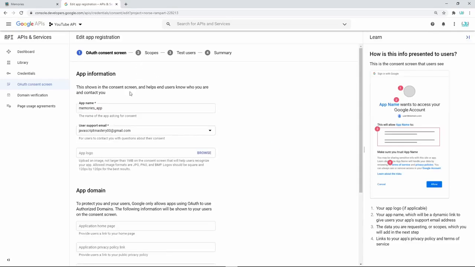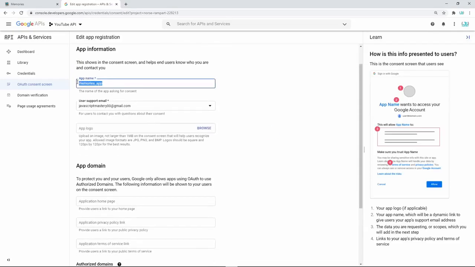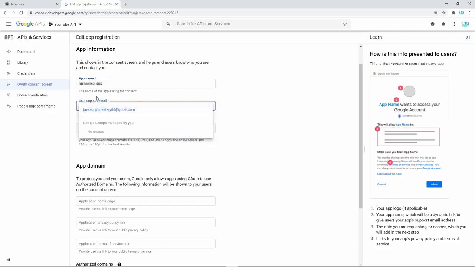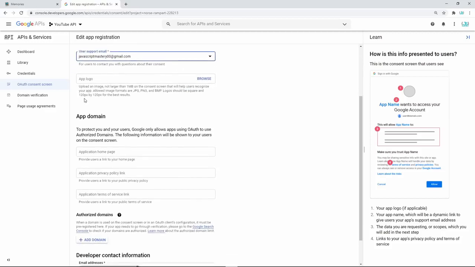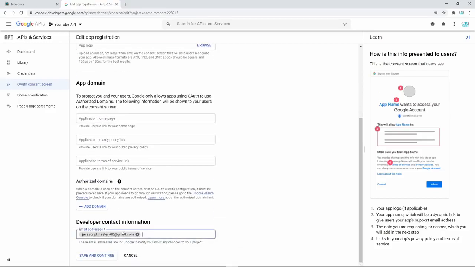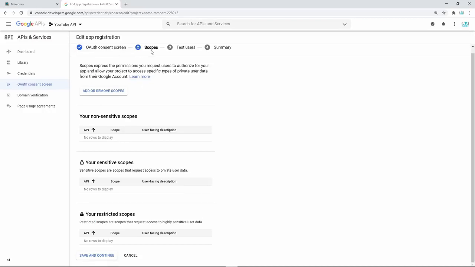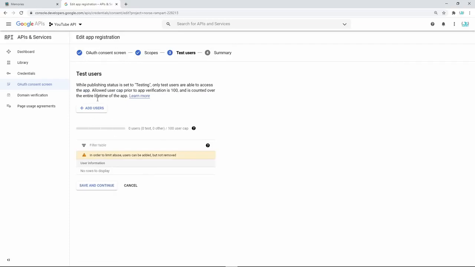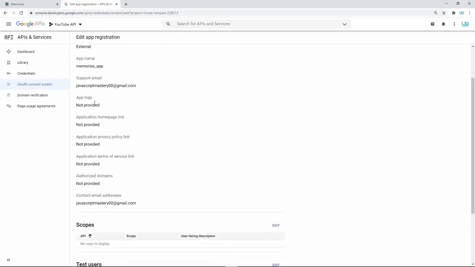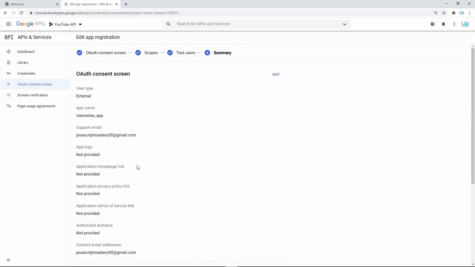And then in here, we'll have to do a bit of a setup. You can create our app name, you can put your user support email, and then finally, you can add your developer contact information and click Save and Continue. With that, you created your OAuth consent screen. In this case, under Scopes, I currently have nothing under test users, and this is the summary. That's it.